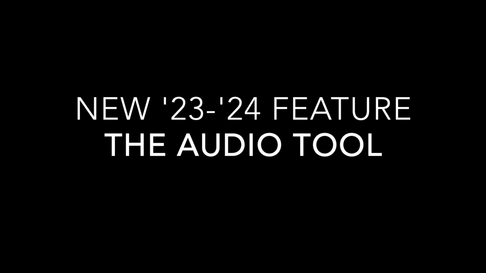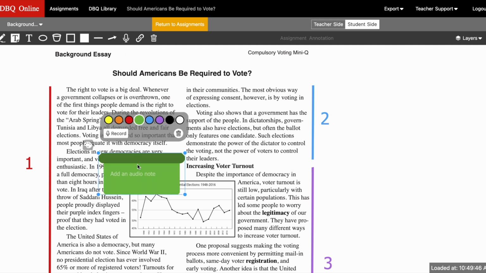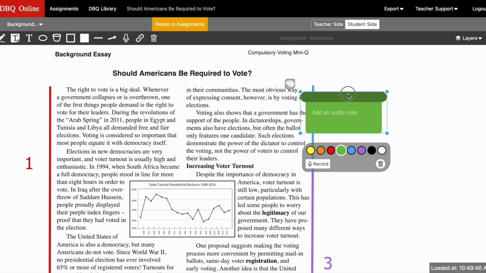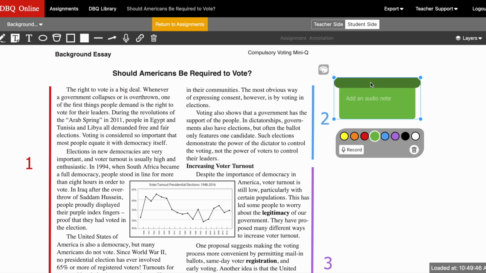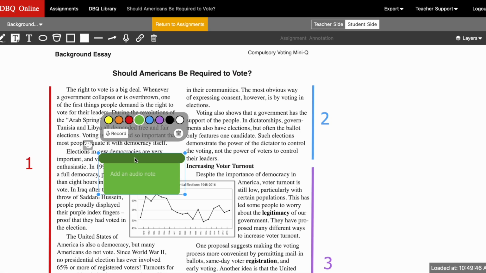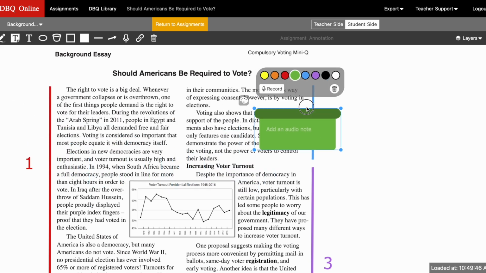And lastly, to interrupt Molly's video one more time, we want to showcase another one of our new features that was included in DBQ Online this year, the audio tool, which, like the hyperlink tool, can be used on pages in the lesson or when you're giving feedback to students. Check it out. When you click the microphone, your audio note is here on the page. You can drag this audio note to anywhere on the page that you need.